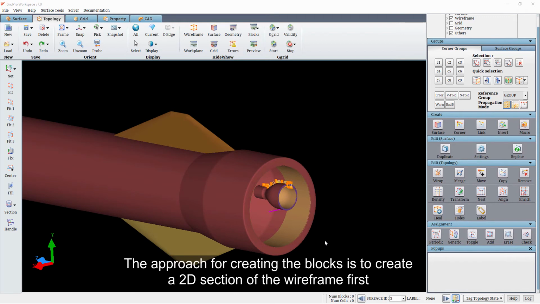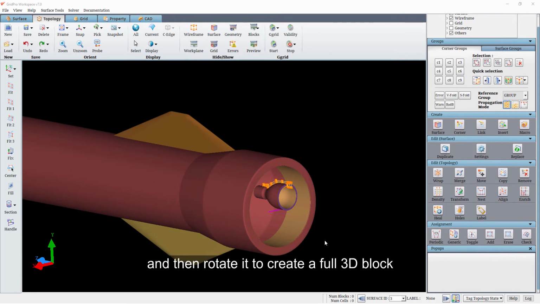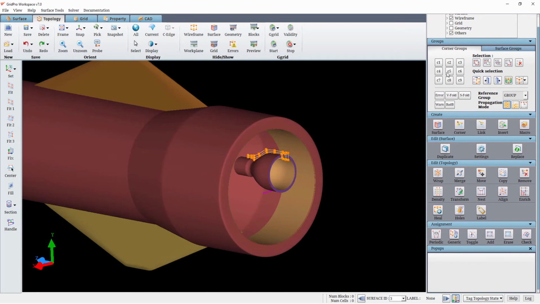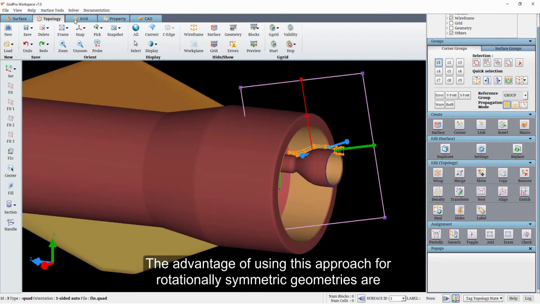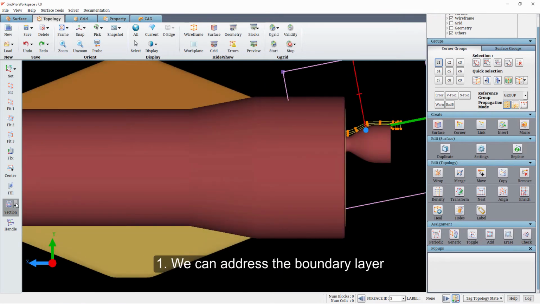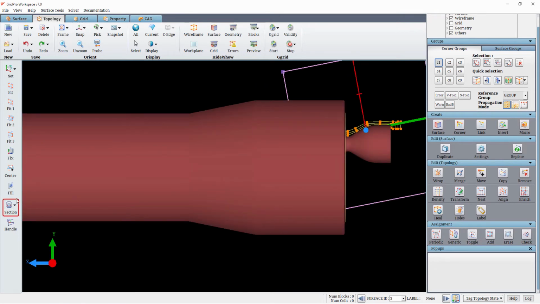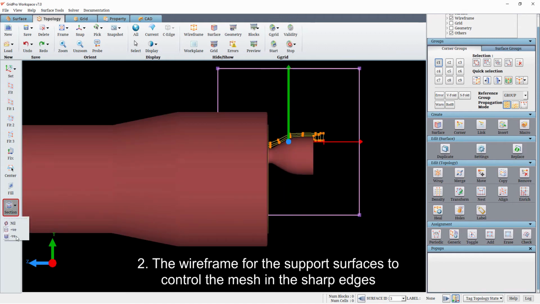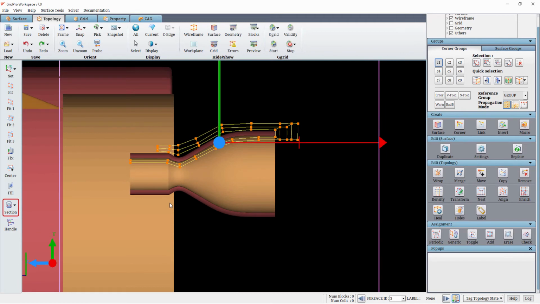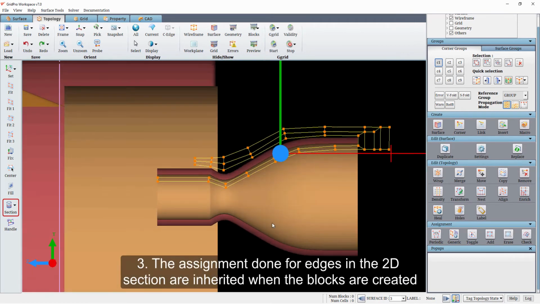The approach for creating the blocks is to create a 2D section of the wireframe first and then rotate it to create a full 3D block. The advantages of using this approach for rotationally symmetric geometries are: 1. We can address the boundary layer. 2. The wireframe for the support surfaces to control the mesh in the sharp edges can be created in the 2D section. 3. The assignments done for the edges in the 2D section are inherited when the blocks are created.